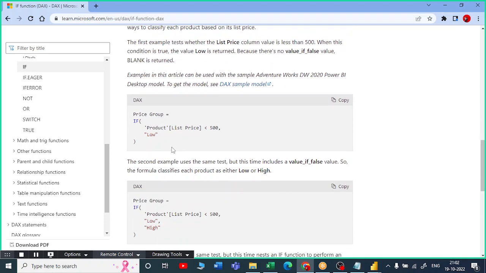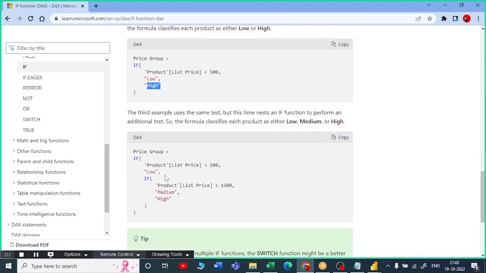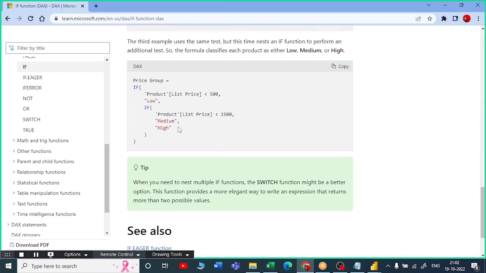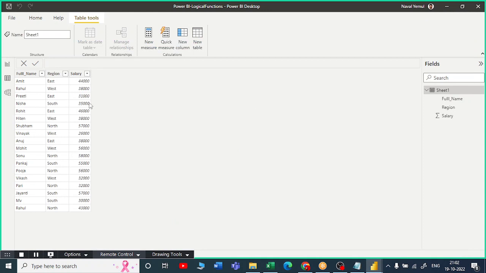So let us look at a simple example. It says price group: if the table product column list price is less than 500, show me low. Otherwise, show me high. That's it. Then if you want to show medium also, they are using a nested IF, so we will come to the nested IF, not to worry. First we'll use the IF statement in DAX.